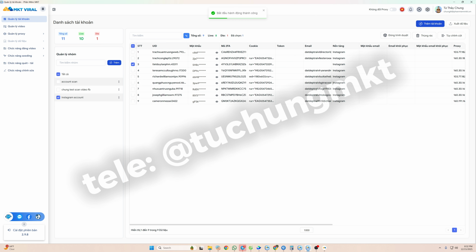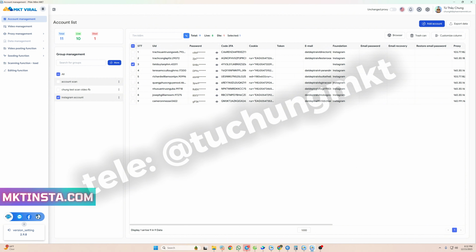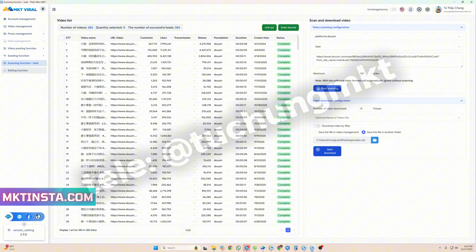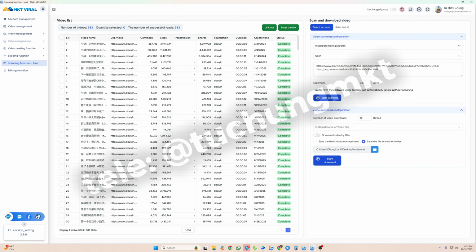Then I open the MKT Viral software. Before downloading Reels, you need to log into an Instagram account here. Next, I go to the Video Scan section and select the platform I need. I choose Scan Video by User. I just enter the username here.